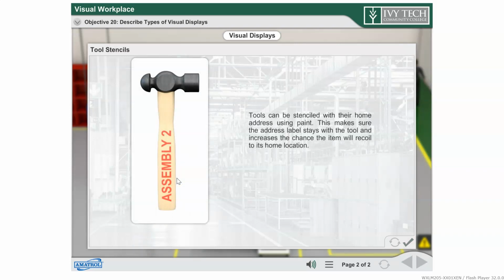Tools can be stenciled with their home address using paint. This makes sure the address label stays with the tool and increases the chance the item will recoil to its home location.